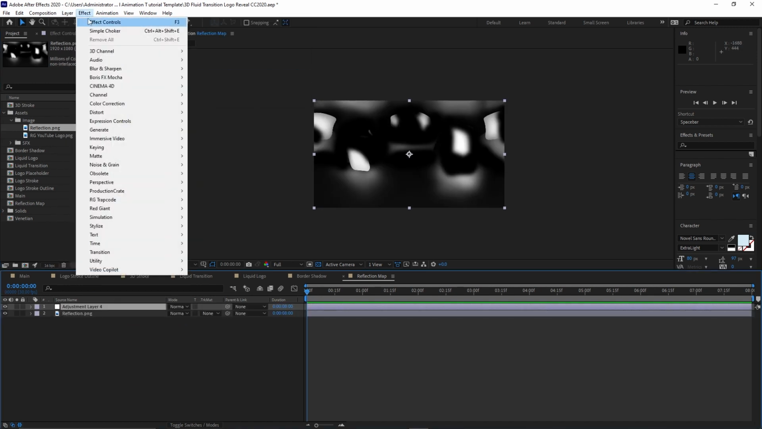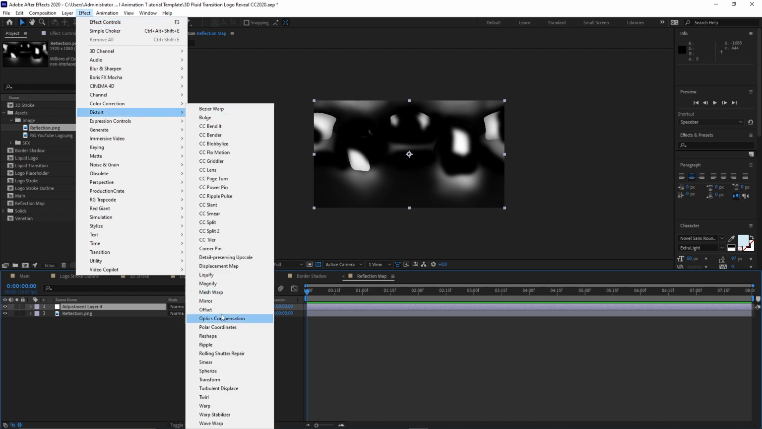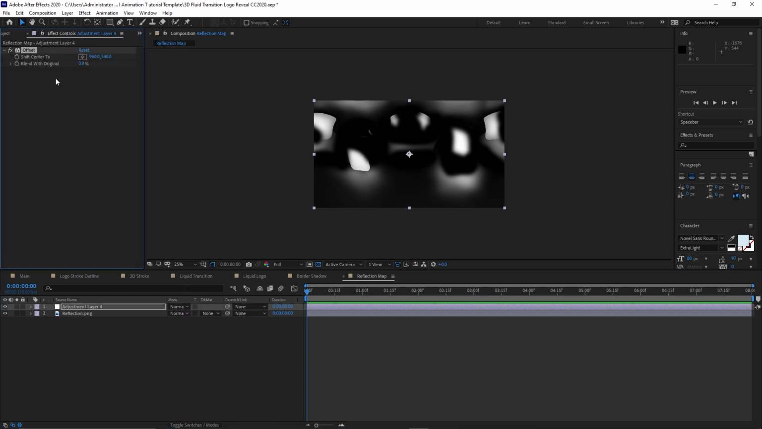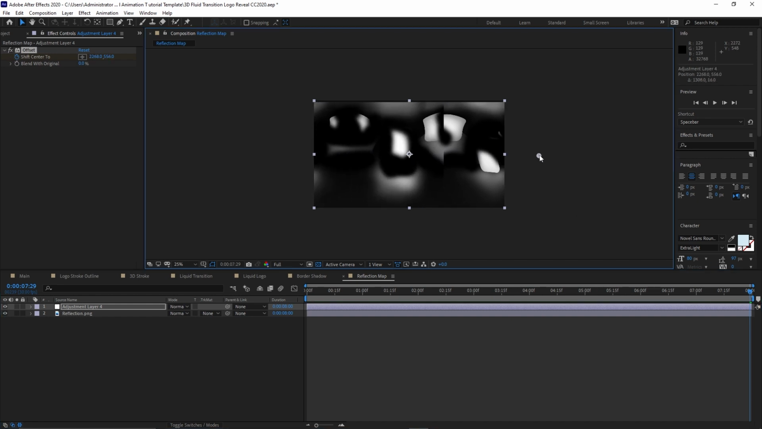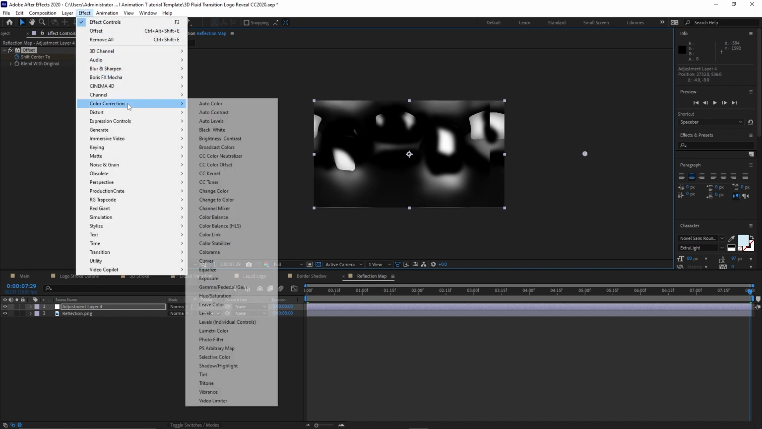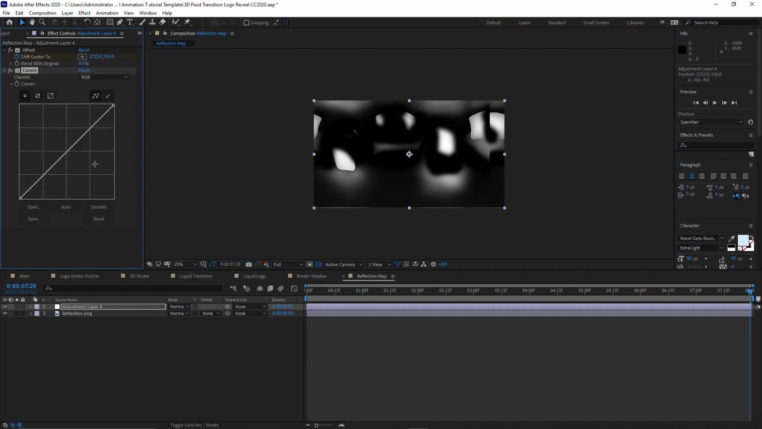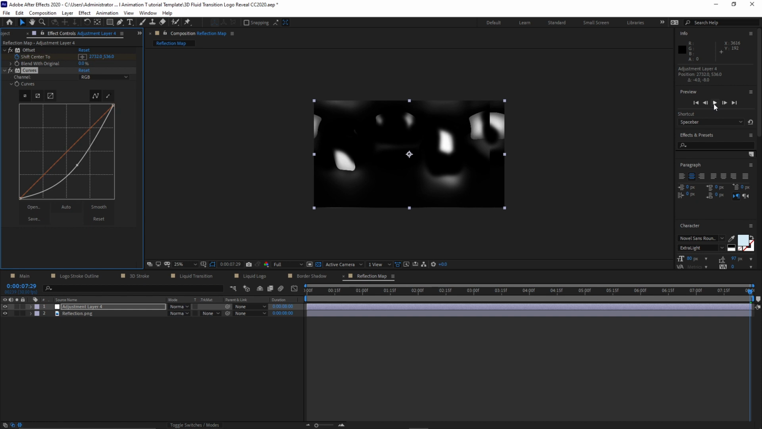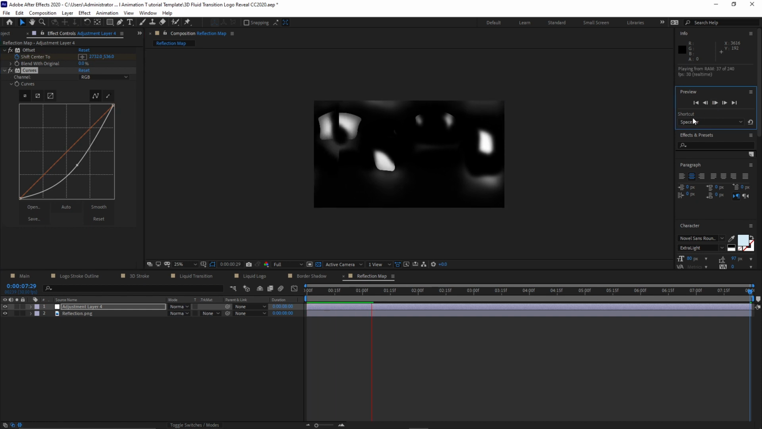Go to effects and preset, go to distort, add offset. Highlight this offset, create a keyframe on the shift center, then move your playhead to the end of your timeline. Move this anchor point to the right side, like that. Then I will go to effects and preset. I will add color correction, curves. I will just darken it a bit like this. So if we play this one, let's see. Yeah, that's what I want.